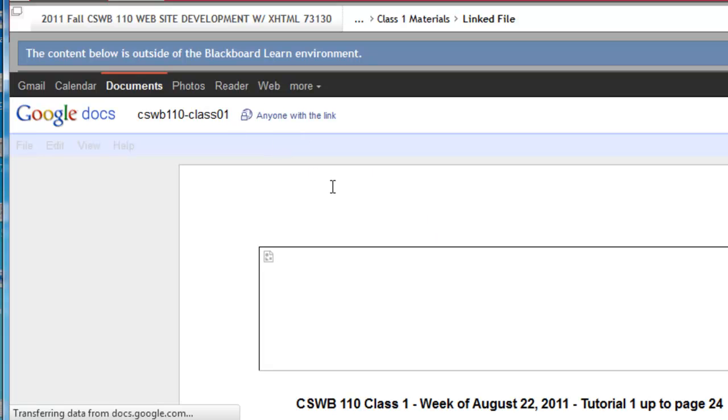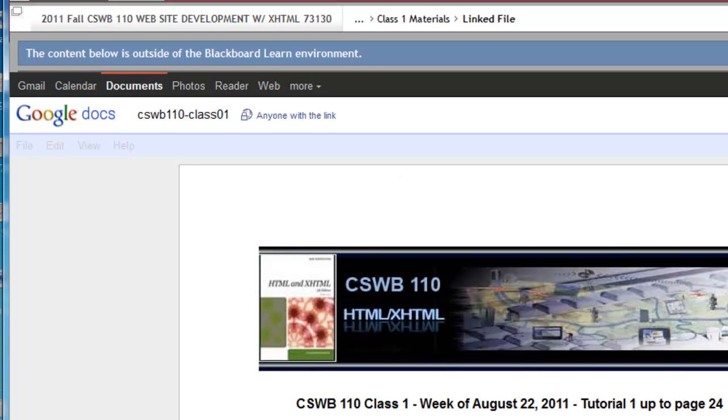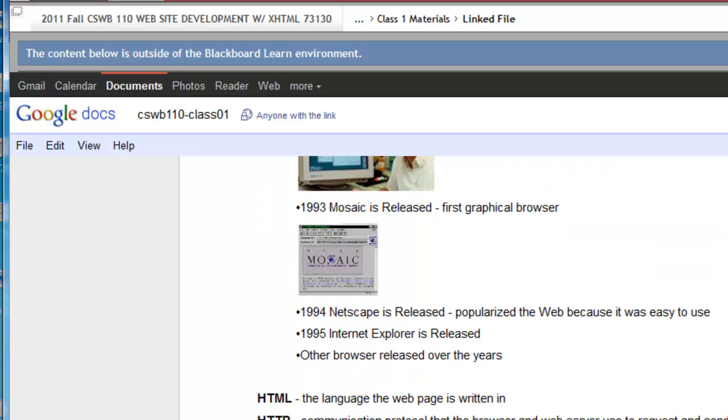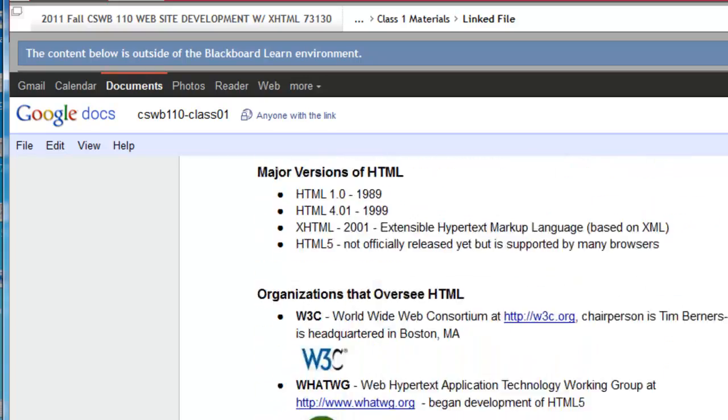Here we go. All right, so this is a document, and this is open to anyone who has the link. Here we see the name, Class 1, the week, and the sections we're covering. So you will see where we are in the book. I will also have the URL on the page. And this is the general material that we are covering in today's class.